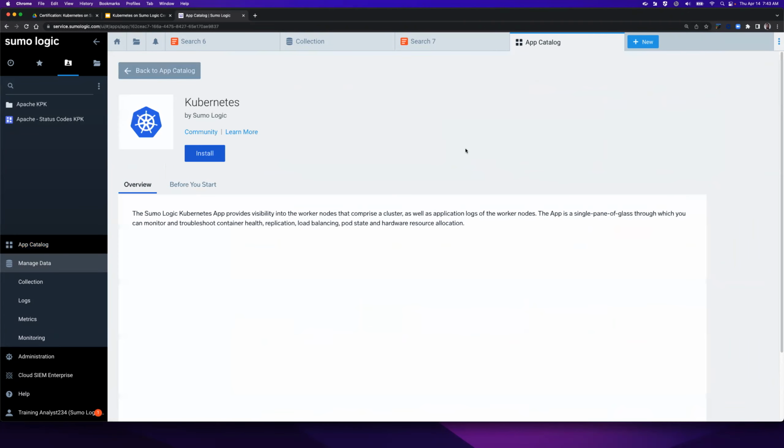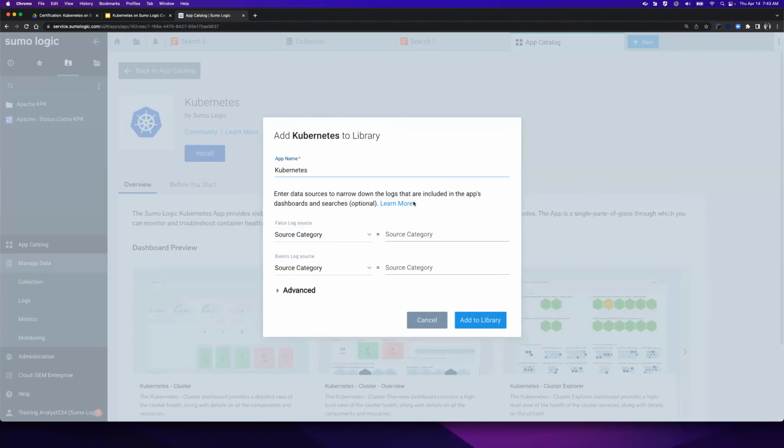So once you've found it, what you're going to do is click install. And now we're going to essentially fill in the blanks. The blanks we're filling in are essentially telling the system where our data is. So we have Kubernetes data in here. We have these queries and dashboards that are going to be applied via the app, but we need to tie the two together. And so we need to tell the app, hey, look over here for this type of data.